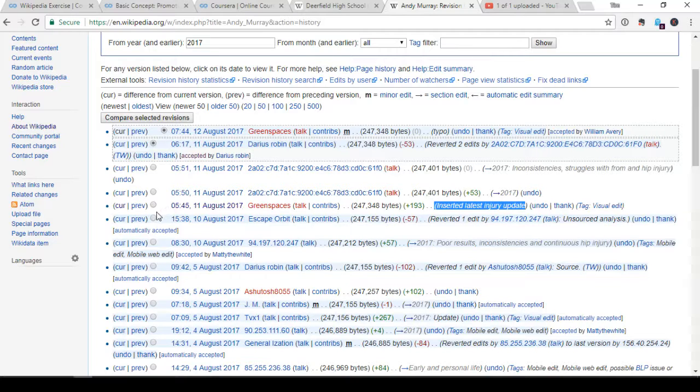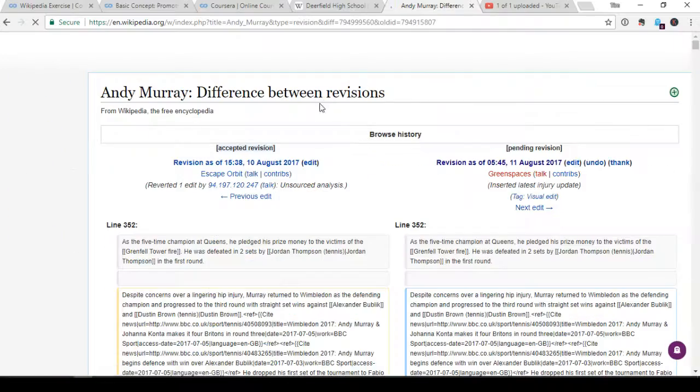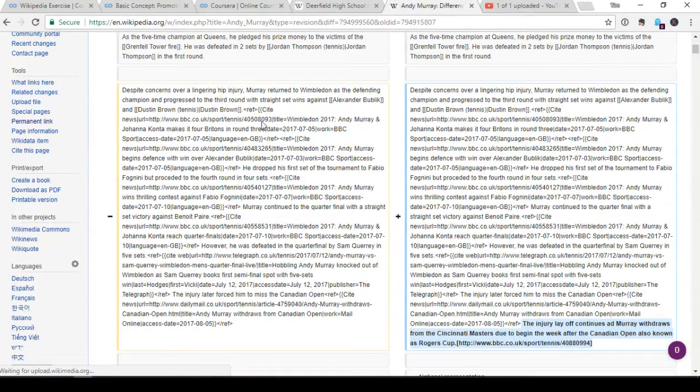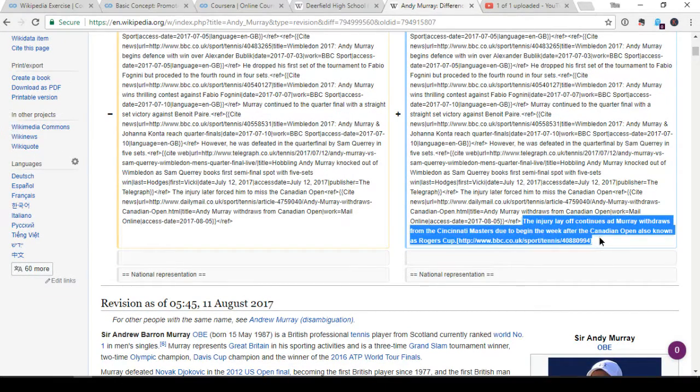So if we compare this one and this one, meaning the one on the 10th compared to the one on the 11th, we should be able to see what this particular student did. Looking at it, you scroll down, you can see there's a whole bunch of text here before, and now it highlights what has been added. This particular student added this entry about the injury and something about the tournament update, and you can see there's a reference that he had cited as well.